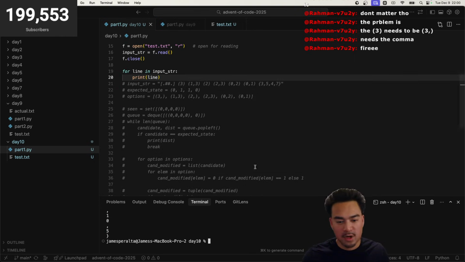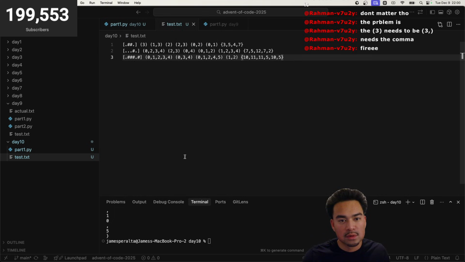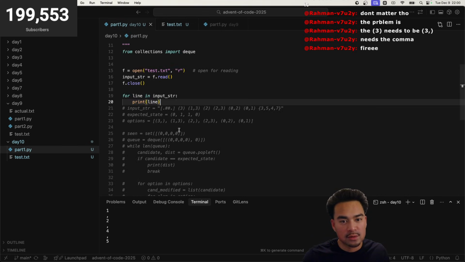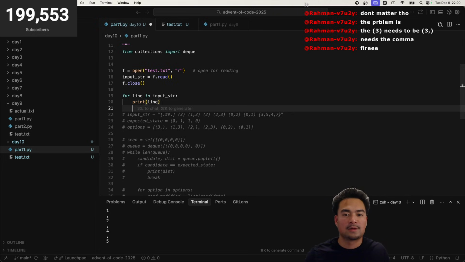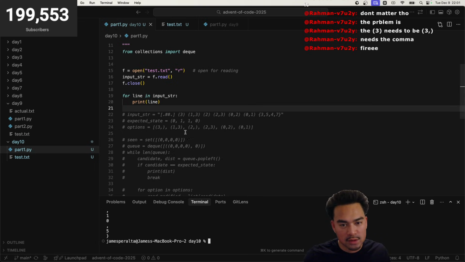Ramen, what do you think so far about the solution? Is this similar to what you would have tried? For line in input string. What the? Why is it all in one? Oh, I didn't split it.